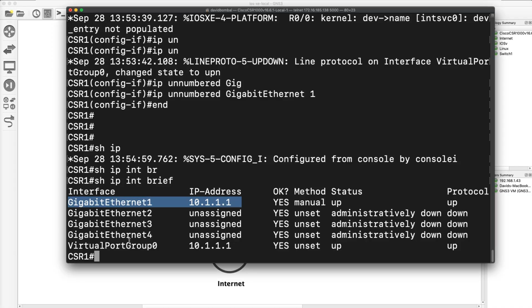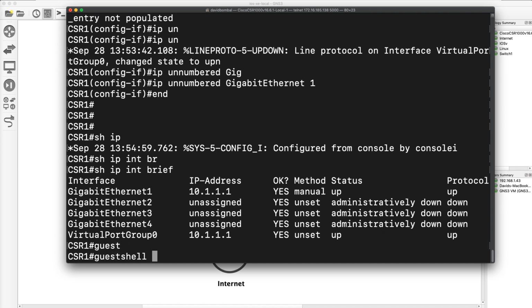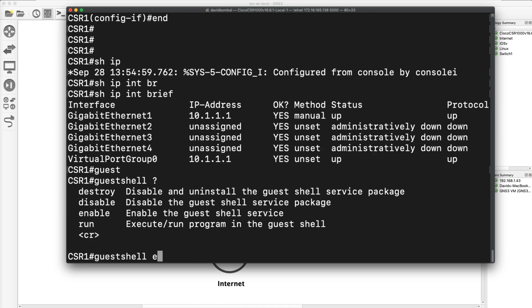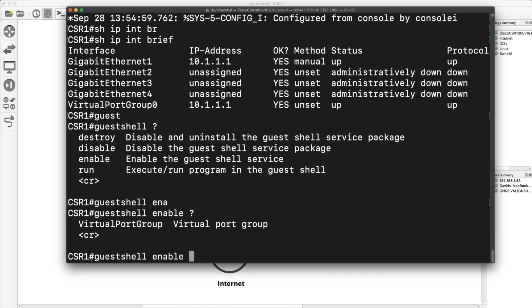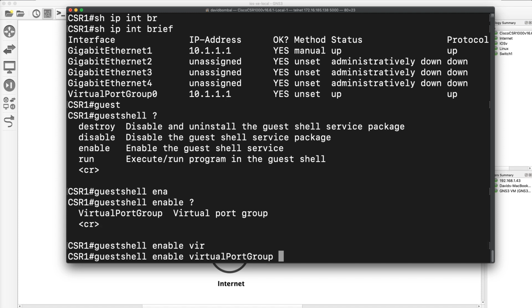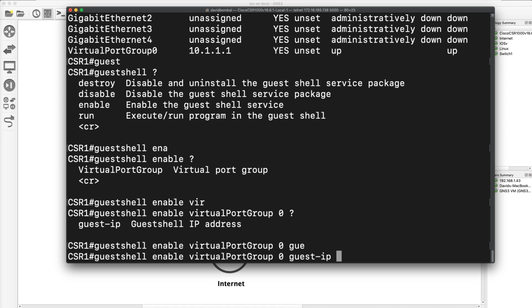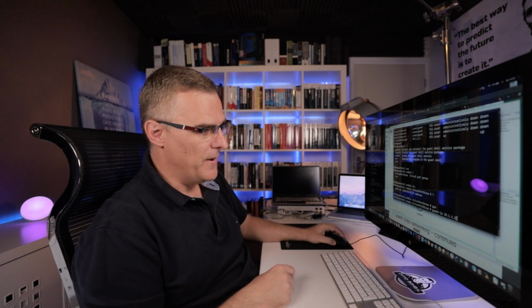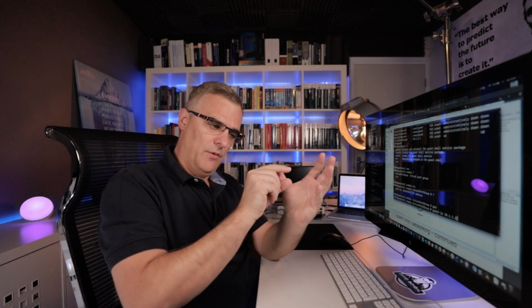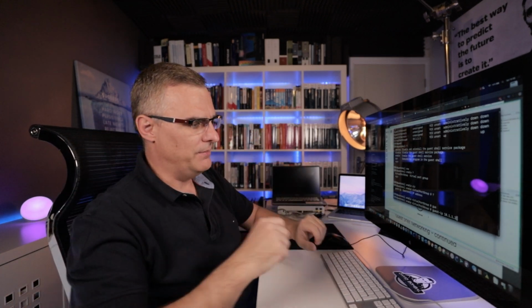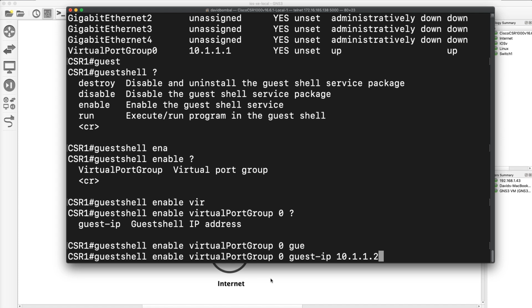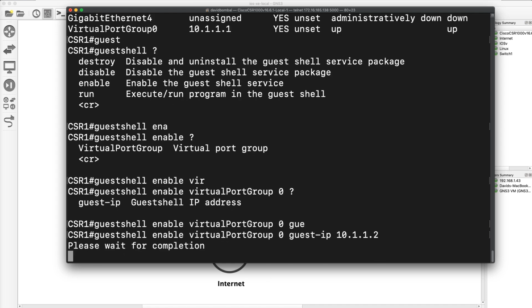The next command is to enable guest shell. So I'm going to say guest shell enable, because I want to run this guest shell. Virtual port group is going to be 0. The guest IP, so what IP address am I going to allocate to the container? Remember, we've got the router, logical cable to the container. We need to allocate an IP address to this container. It's kind of like DHCP to the container, if you like. Not a true analogy, but there you go.